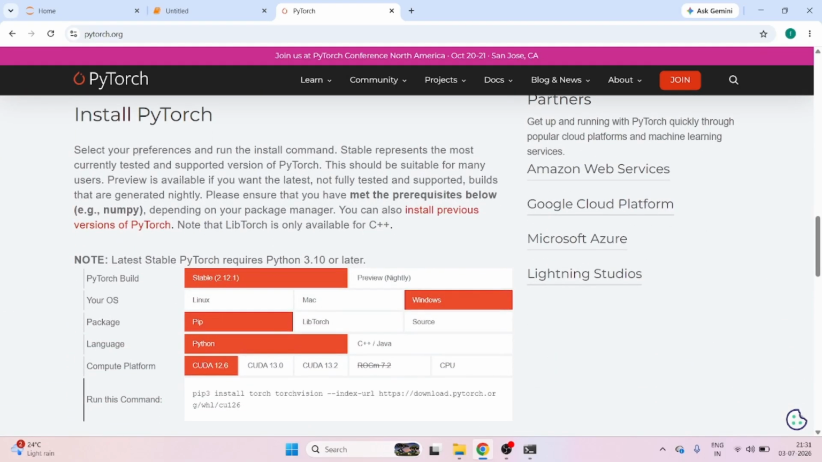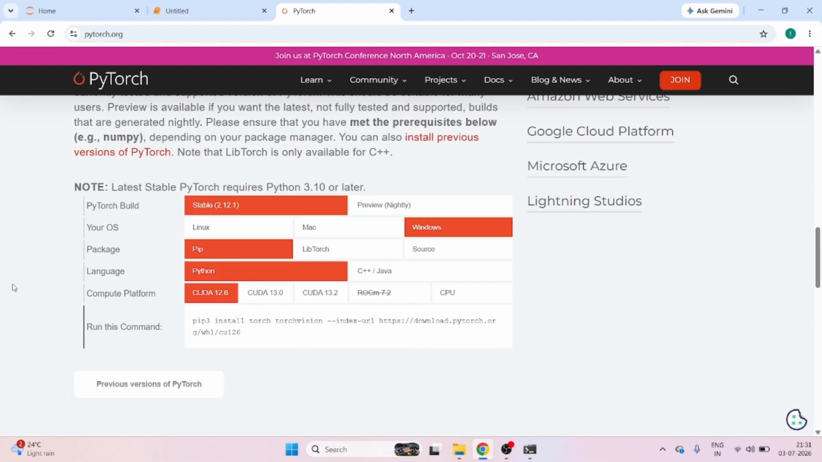This is the installation section. These are the requirements that you have to see before you do the installation. First is the PyTorch build. We will use this stable version. Your operating system, we are going to download it for Windows. If you have Mac or Linux, you can select this one.